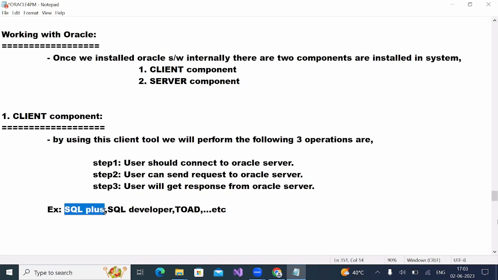I'm using SQL Plus only, because SQL Plus is a completely CUI application. CUI means everything is in a character user interface, that means the coding part. Everything is at coding level, so we don't have any drag and drops. We don't have any designing patterns here, because it is completely CUI. CUI means character user interface.